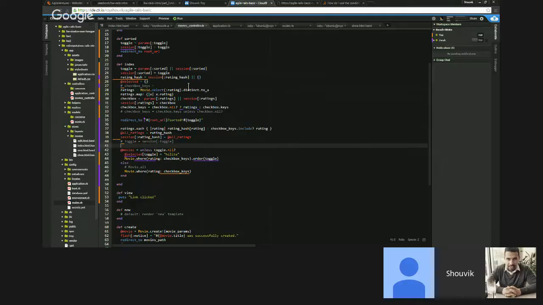Maybe we can check if the variable in the session is set. I'm sorry, if the variable in the session is what? So right now we are only thinking about the sorting logic, right? So our sorting logic is stored in session.